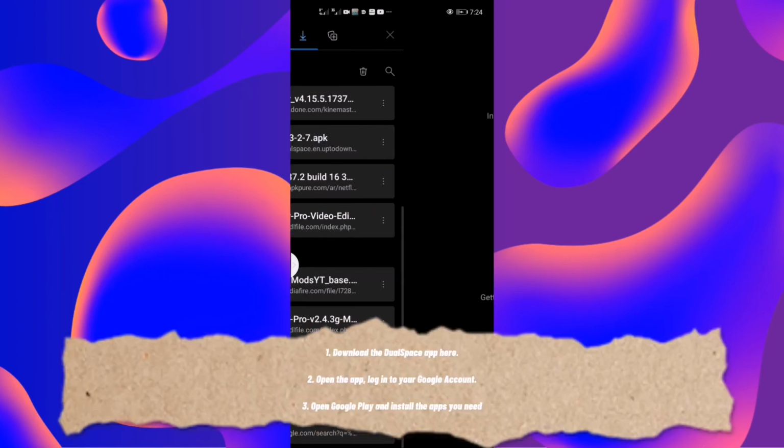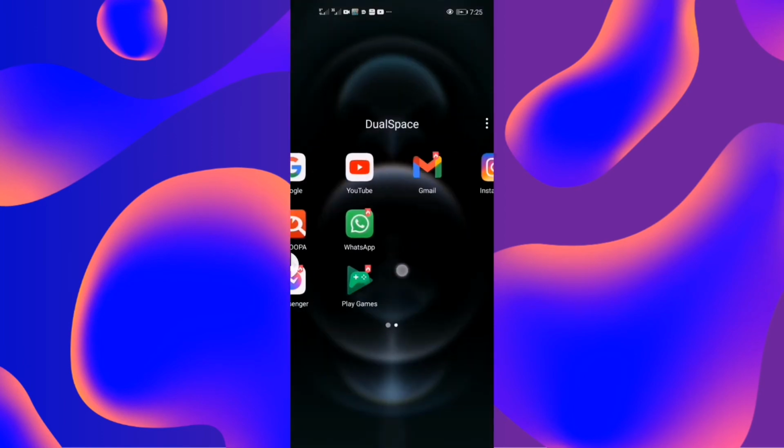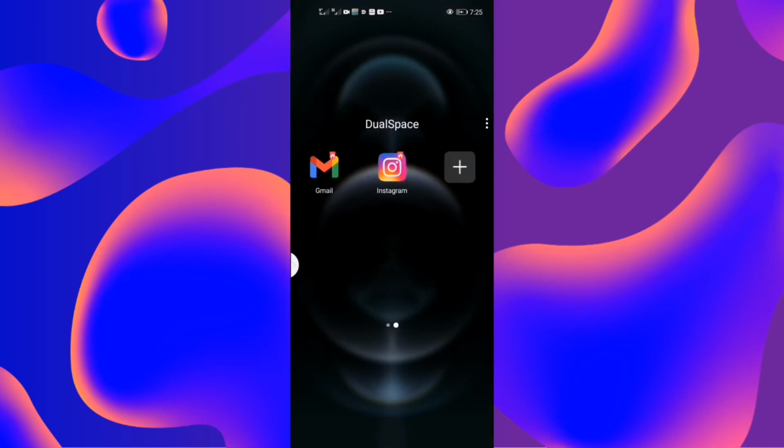One, download the DualSpace app here. Two, open the app, log into your Google account. Three, open Google Play and install the apps you need.